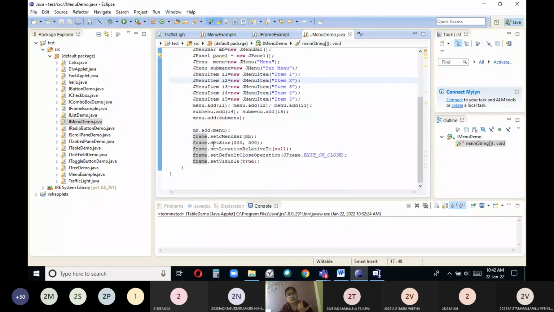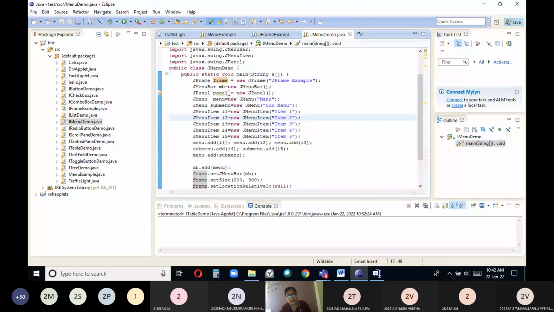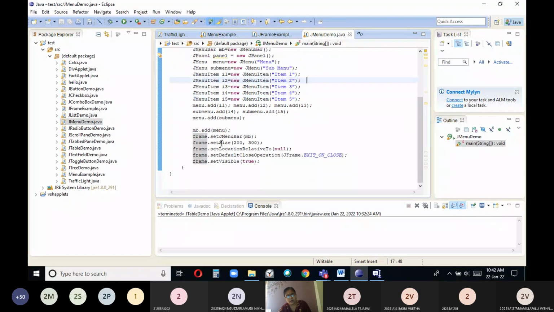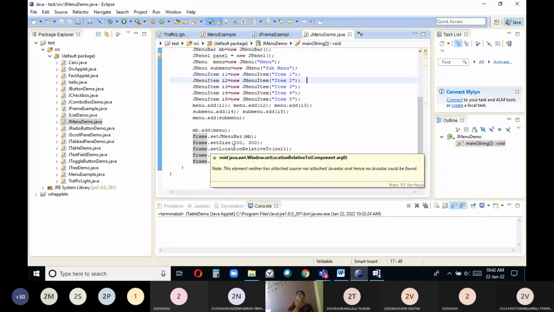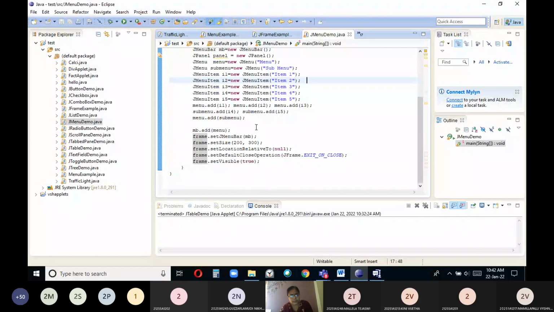And after this, the total menu, I have to add the menu to my menu bar. So MB is my menu bar object, right? So MB.add(menu). Now the menu is added to your menu bar, right? And then for this frame, set your menu bar. So frame.setJMenuBar(MB), right?